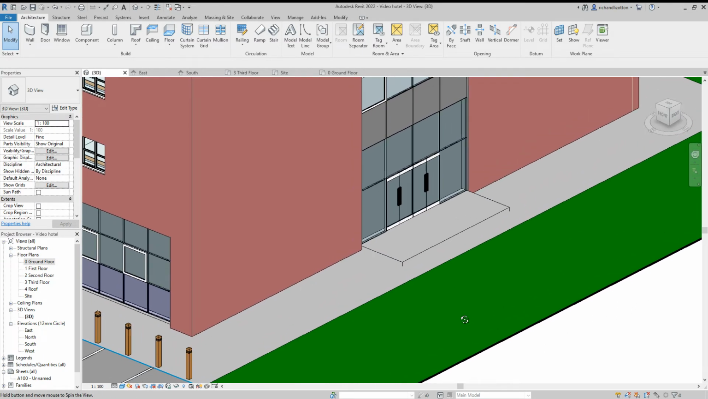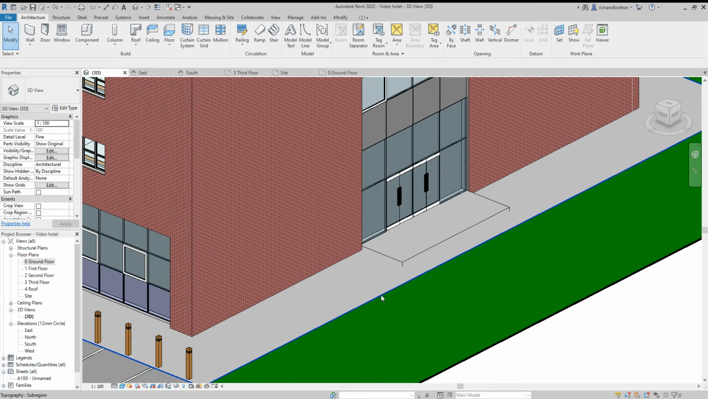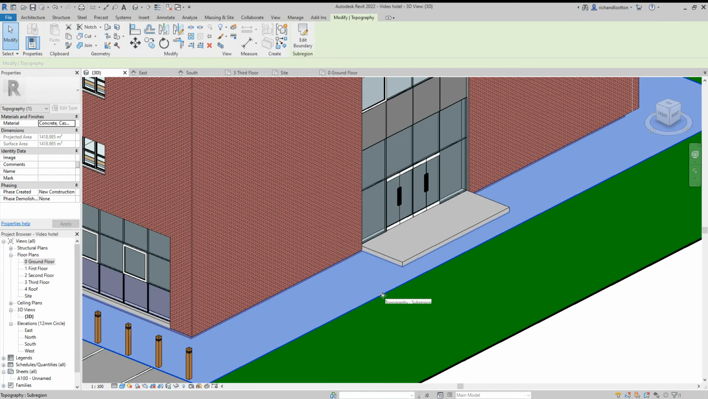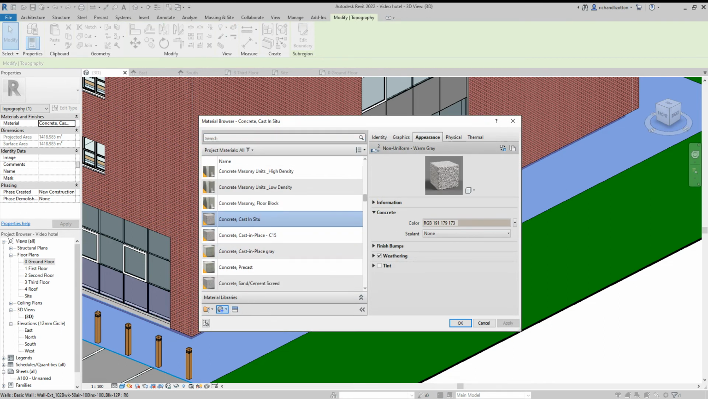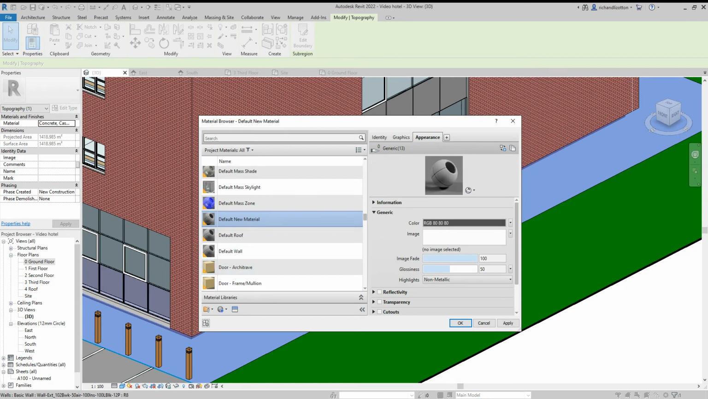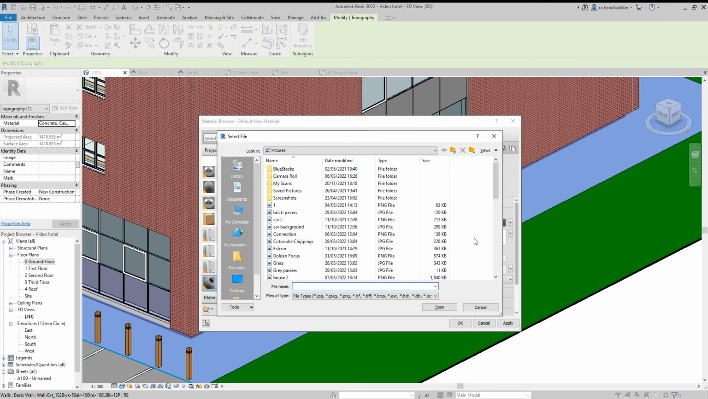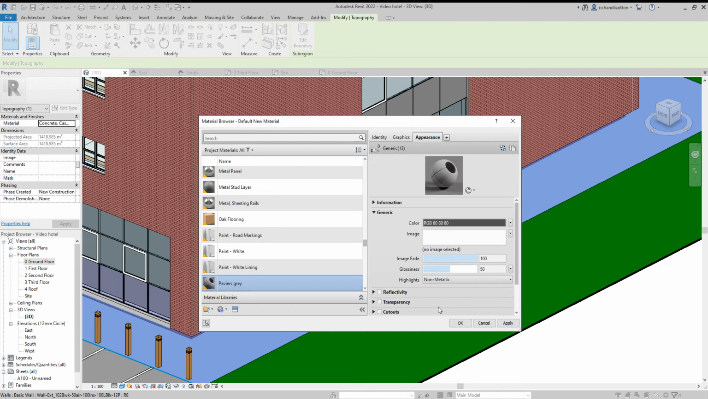Now, what I want to do here as well is our pathway is currently concrete around the building. I'm going to change that to a brick pavier material. So I will click on there. Instead of concrete cast in situ, I'm going to create a new material, rename it, and have paviers. And I'm going to have grey paviers. There we go. So appearance, let's get the image. And grey paviers. There we go.